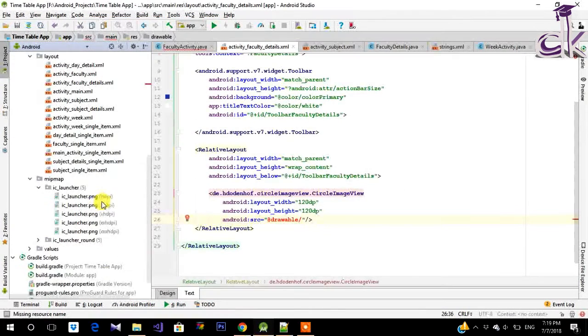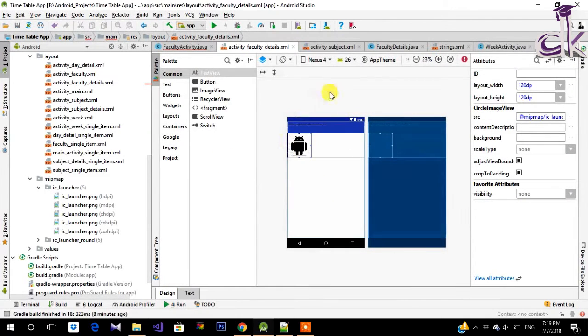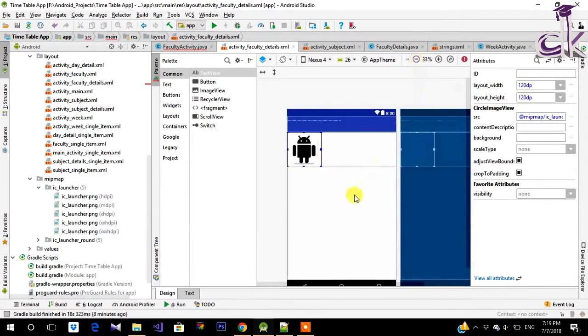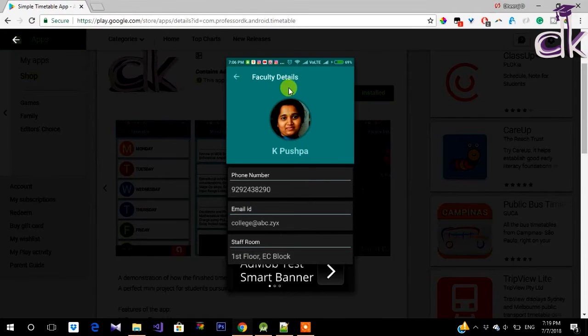So it will be available under bitmap. Under IC launcher I have this. So instead of add drawable, I'm going to give it bitmap IC launcher, and that Android logo will be seen. You can actually go over to the layout and check it out. I'm going to enlarge it here. Okay, if you look here, it has some distance from the toolbar and is not stuck with the toolbar.